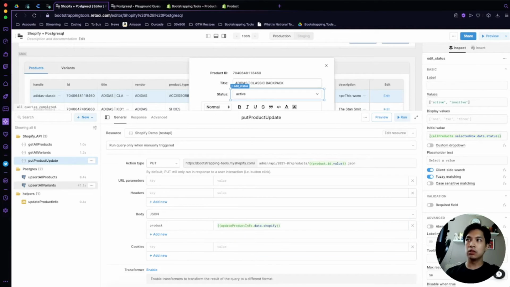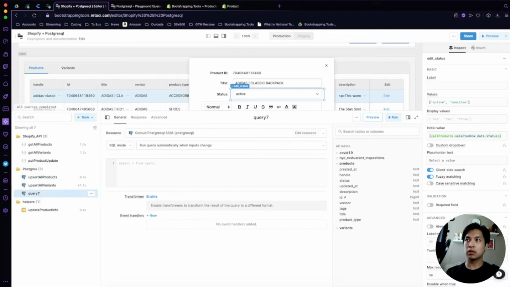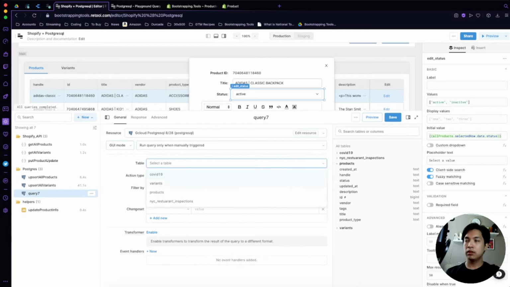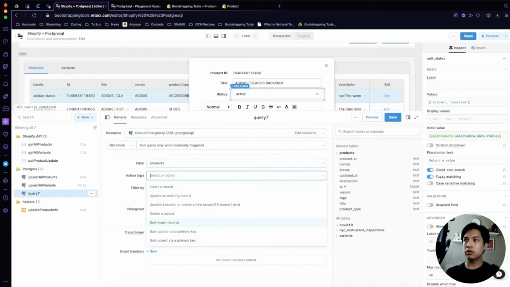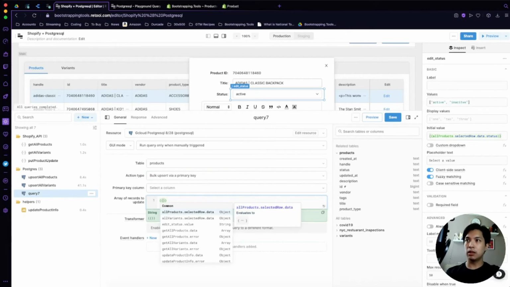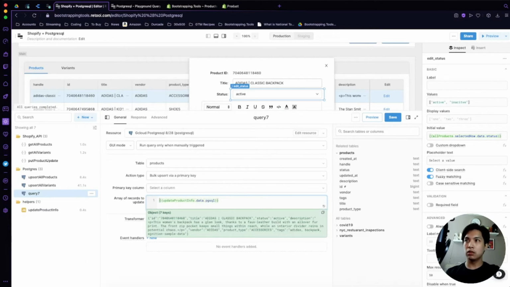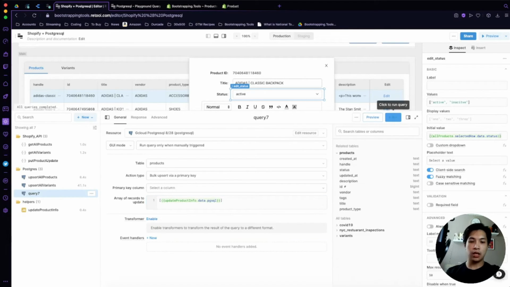So now the next thing we want to do is within our Postgres folder, we're going to put in a new resource query, which is going to upsert a single product. So let's switch over to GUI mode. And then we're going to select the products table. And then we're going to upsert via primary key. And then we're going to set the array of updates to update products info.data.pg SQL. And remember, this is an array, so make sure to enclose this in square brackets. And it's going to look like that. So we're going to save this, and then we're going to say upsert single product.